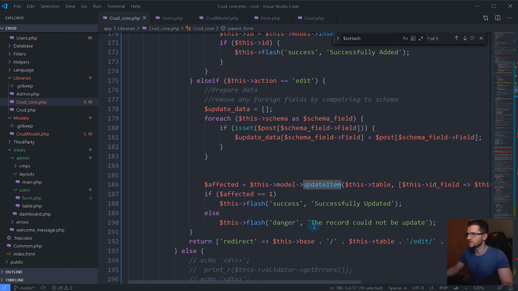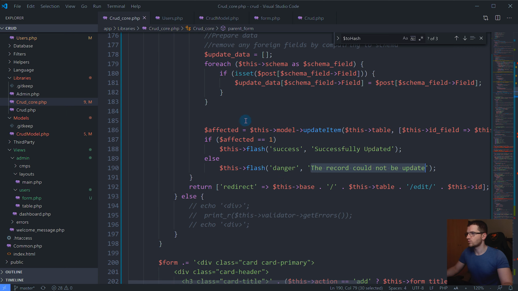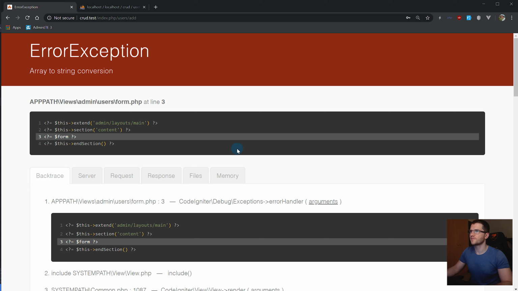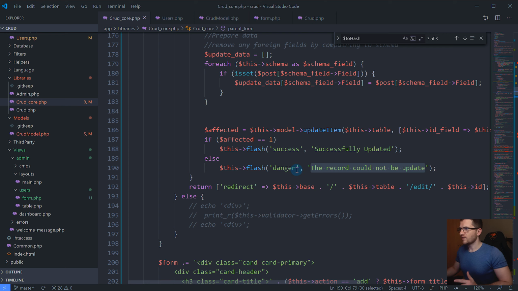If the record does not exist, unfortunately we will give an error. We will provide an error back. So what we have to change to fix this array to string conversion? So let's go here, okay. The reason I wanted to go through this part is to come to this part here.